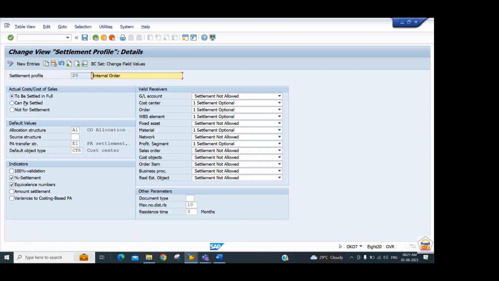Double click on this, and you can see we need to give the ID and description. After that, we need to give, in this settlement profile, what type of information we give. So we are saying that for this cost, or this cost of sale, we want to do the settlement in full, or it will not be settled, or it can be settled but not in full. So these are the three options we have. After that, we have the allocation structure. That is the next object we'll be discussing, but the reference to that allocation structure we will be giving under the settlement profile.